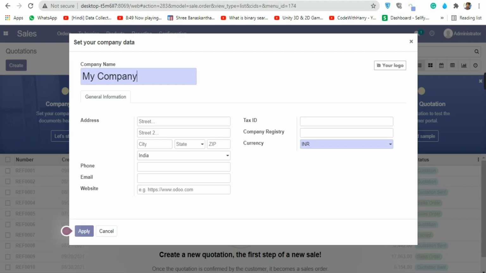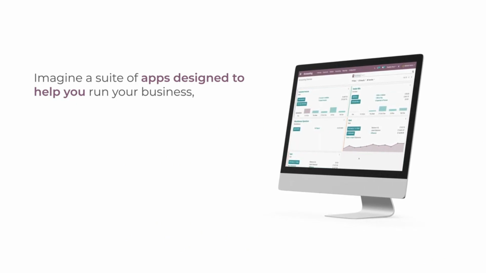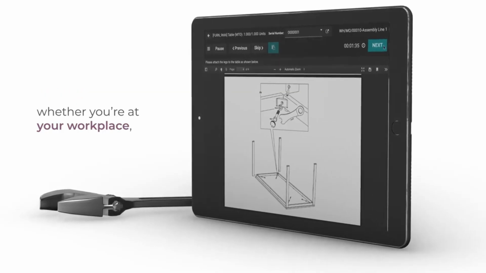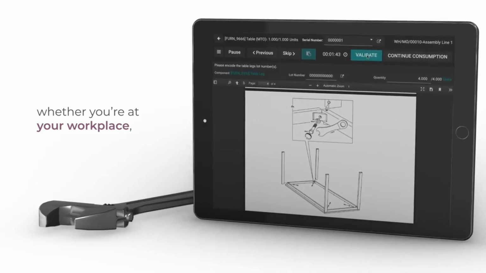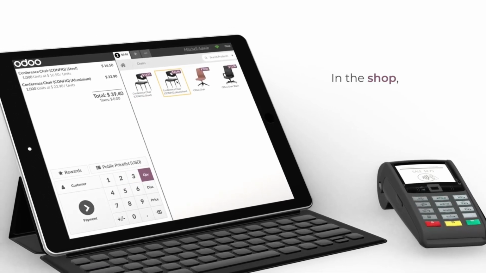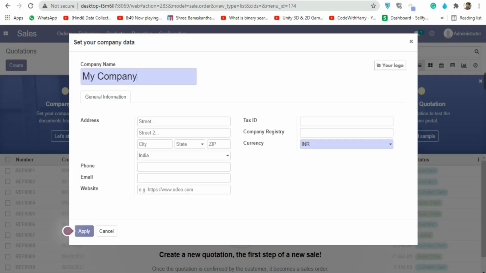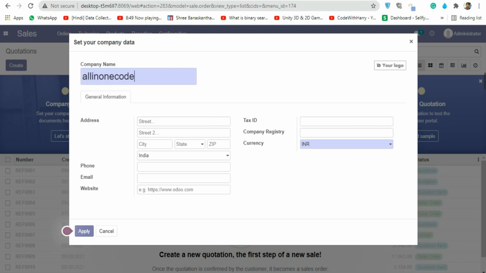Now, this is the form you get to set your company data. Notice that both the company name and the currency field are in purple, indicating that they are required fields. Fill in the name of your company and some address information, and then click Apply to save the company configuration data. Okay, so let's add all in one code in here, and let's change the currency. It's INR, which is perfect because we chose India.